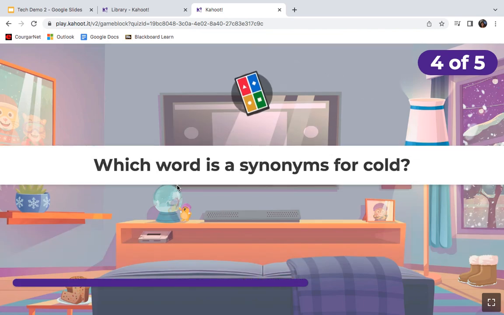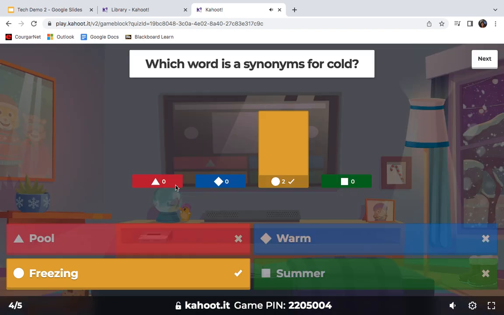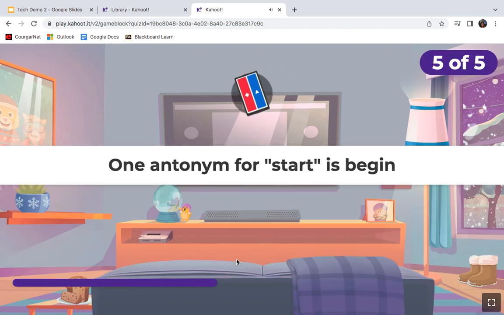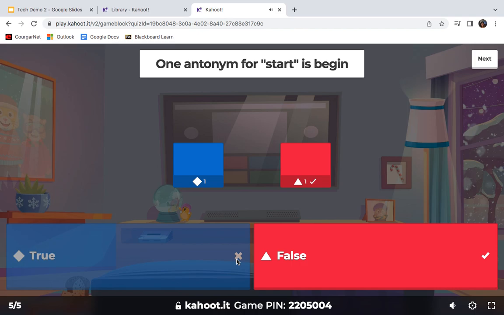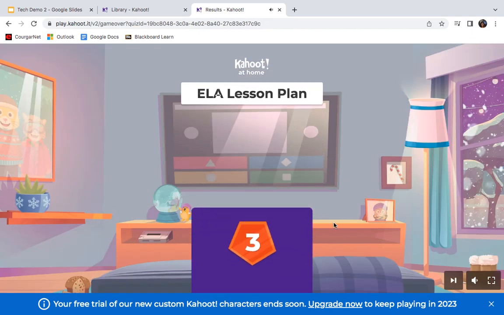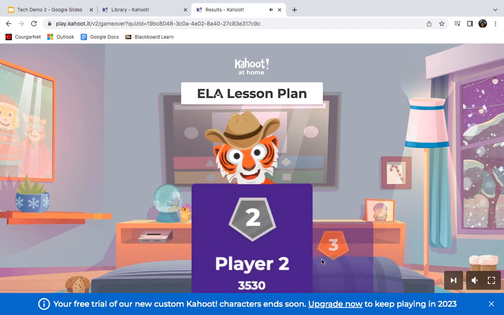Alrighty, next question. Which is a synonym for cold? Freezing. Again, see the statistics from there. You can see their points. Last question. One antonym for start is begin. We're going to hit true and false to get those different answers, just for the purposes of the report at the end. Once all the questions have been answered, there's going to be a scoreboard, and it'll show first, second, and third place, and the runner-up.